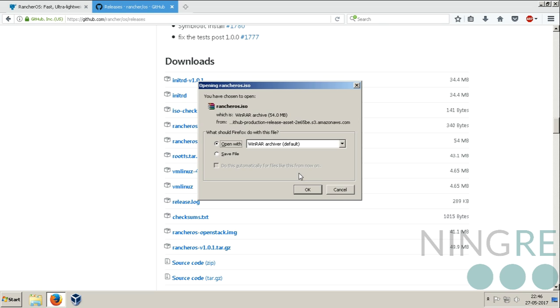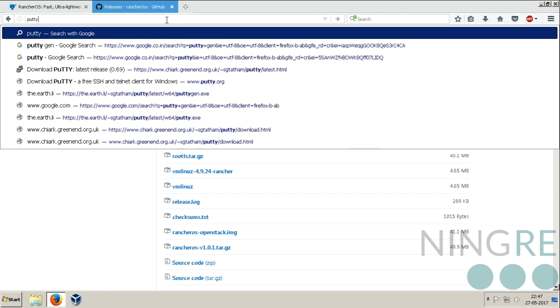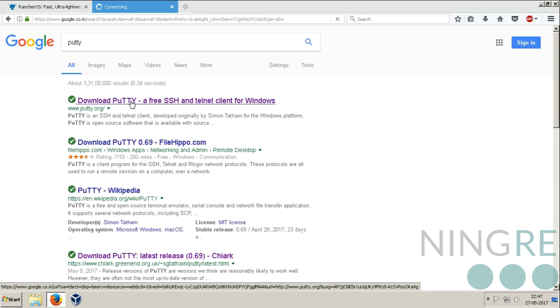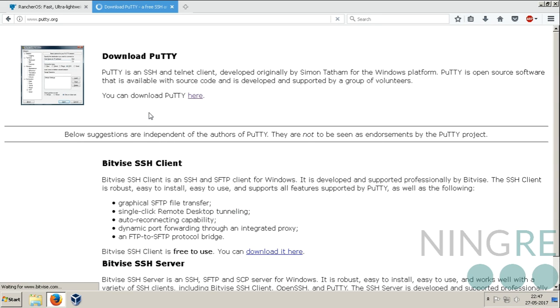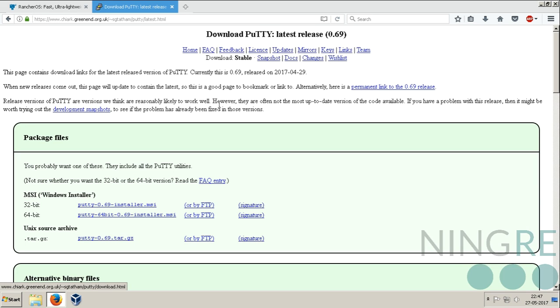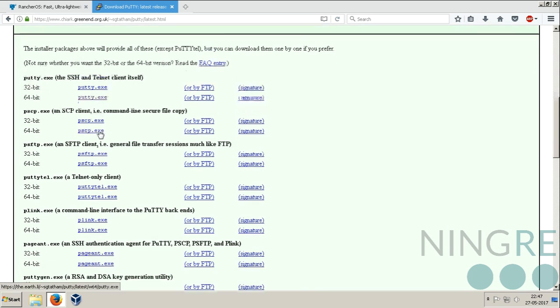Okay, since I already have it, I will just cancel it. Further, there is one more thing that you would like to download. It's PuTTY. Basically there are four things that we need to have. First one is RancherOS ISO, second one is PuTTY, and the third one is PuTTYgen. It generates RSA keys. We need this PuTTY. I have already downloaded it, so I will not download it again.